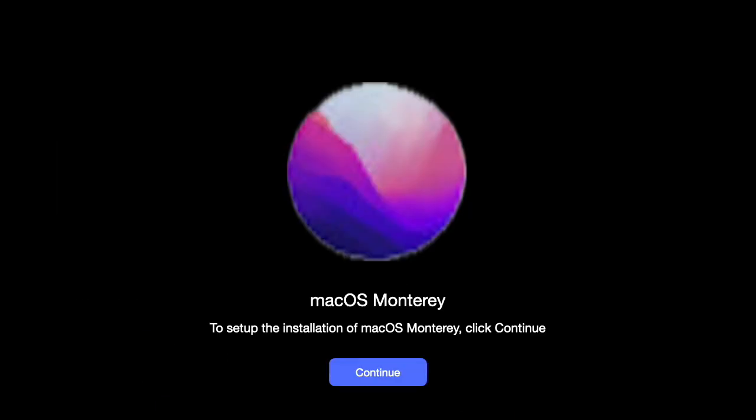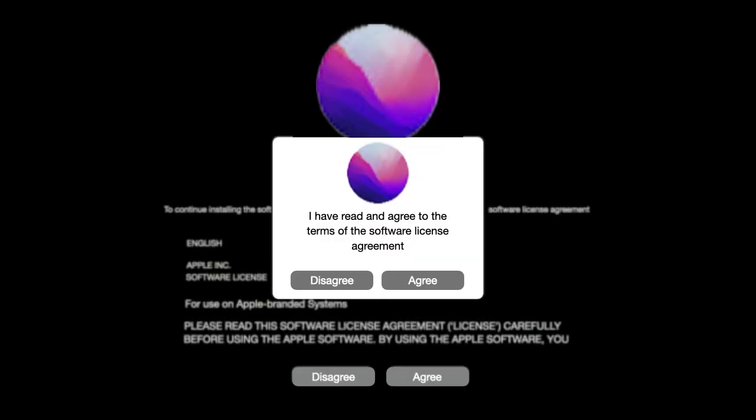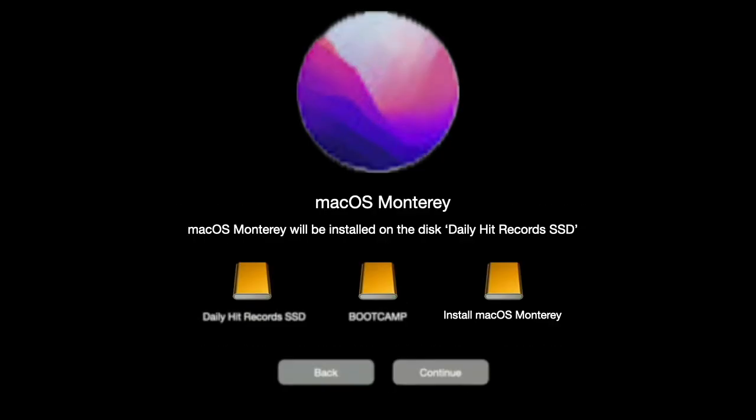To set up the installation of macOS Monterey, click Continue. Agree to the software license agreement. Click Agree again. You will see the Install macOS Monterey disk, but make sure you select the hard drive you want to install Monterey on. I chose to install Monterey on the Daily Hit Records SSD. Make your selection and click Continue.